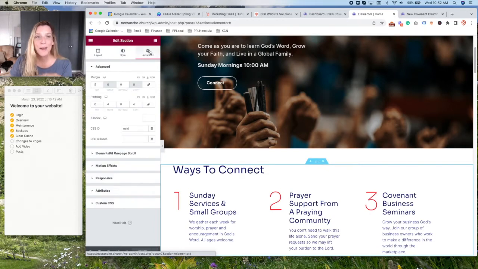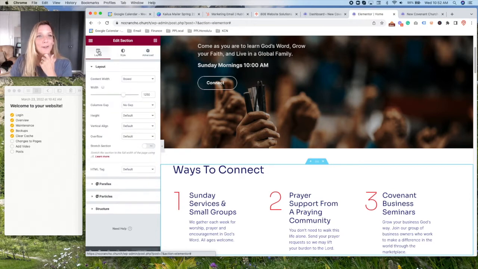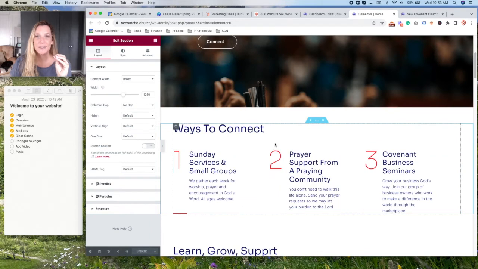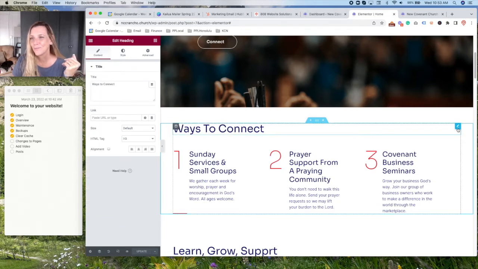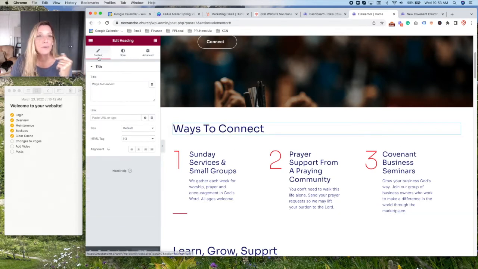So this is more about the padding, the sizing, the shifting of the elements. My goal for you is that you won't need to do these large changes. You're probably just going to need the small changes, like maybe you don't want this wording here. You want to say something different than "ways to connect." So we'll go to the pencil and we'll come to the content.